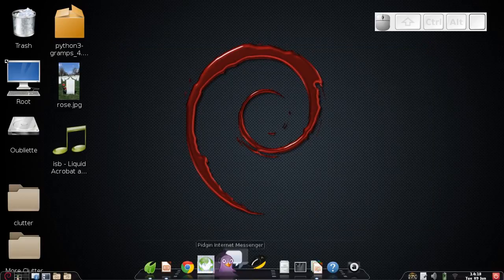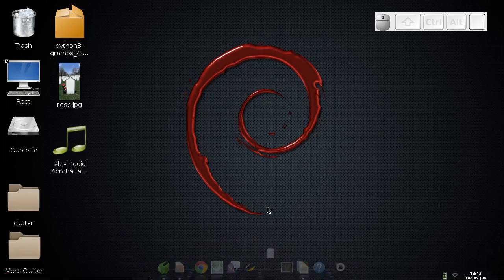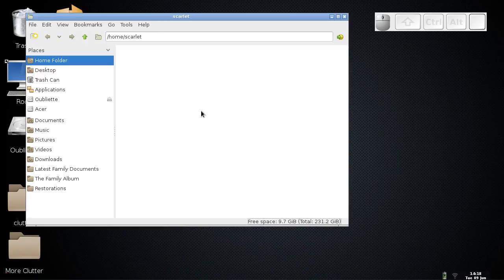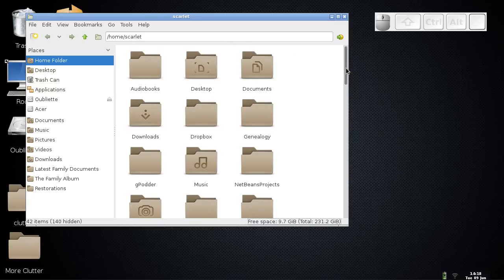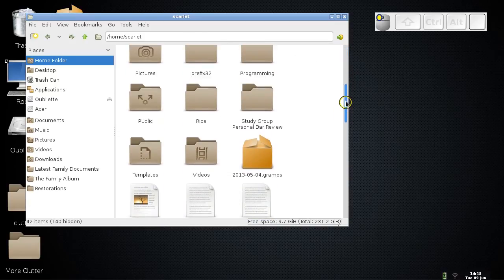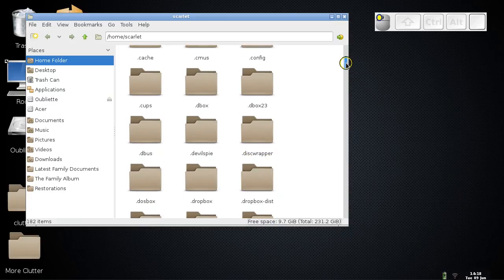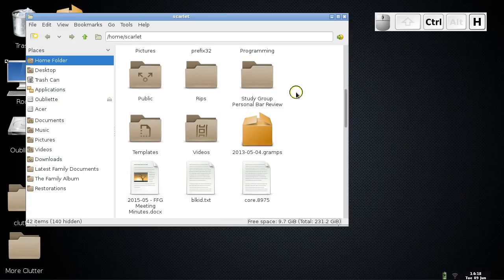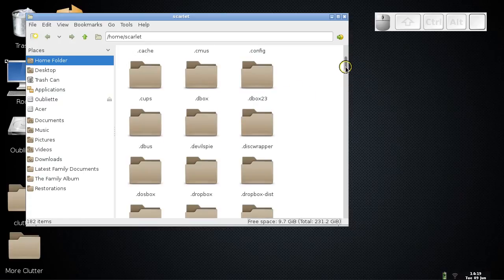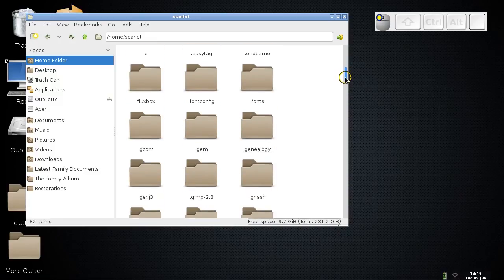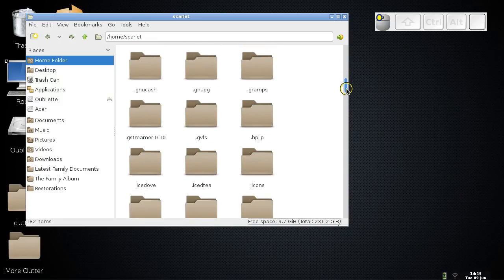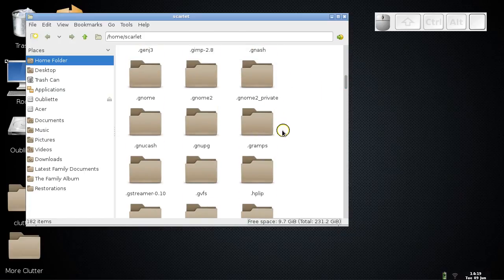and I'm going to open up a file manager. Now to view your hidden files in a file manager, use Control-H. Any folder with a period in front is normally hidden. You can use Control-H to hide or show these hidden folders, and one of these hidden folders is going to be the .gramps folder. Even though we have deleted the software, the data still remains in this folder.